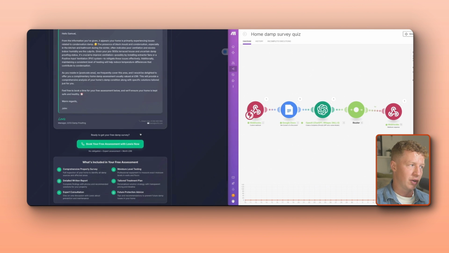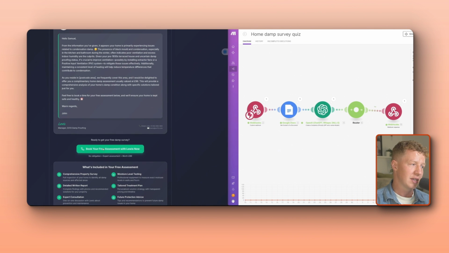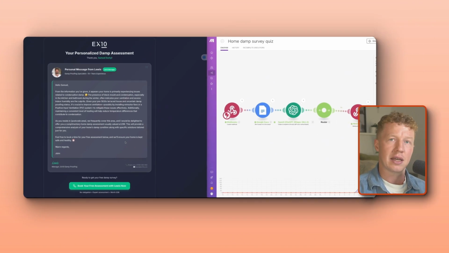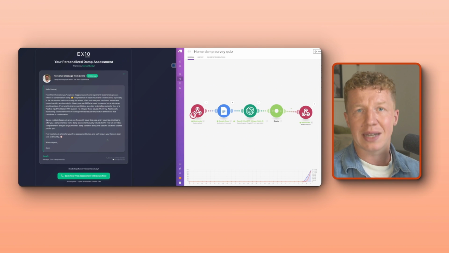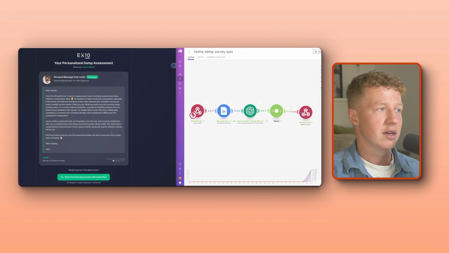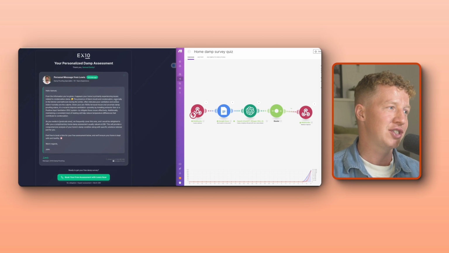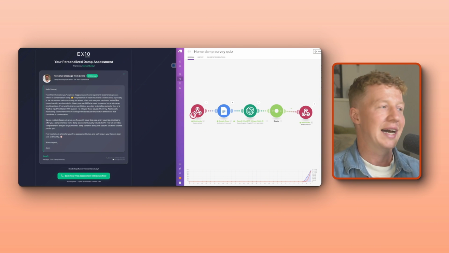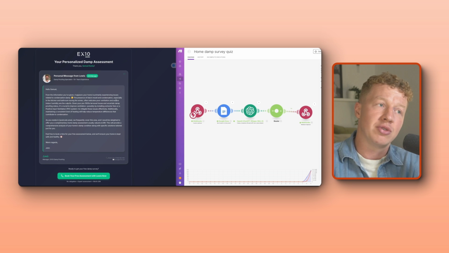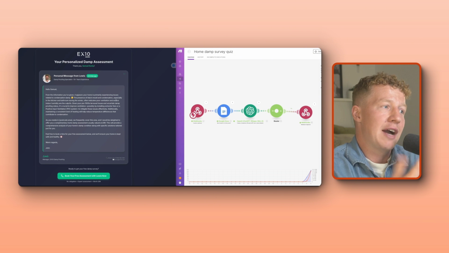We've got what's included in your free assessment. It's signed off by Lewis, and then we can click here to book in an assessment, and we could then have a link to a calendar where they could directly book in. So as you can see, this is a pretty cool feature, and it's hyper personalized. This is just one example of ways you can do stuff like this using AI, and I feel like this is perfectly done.